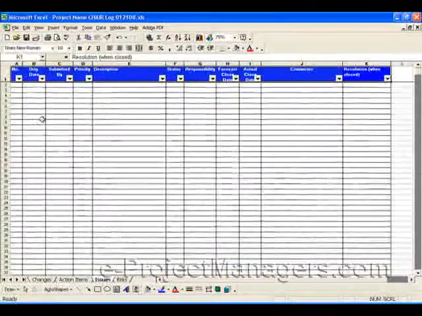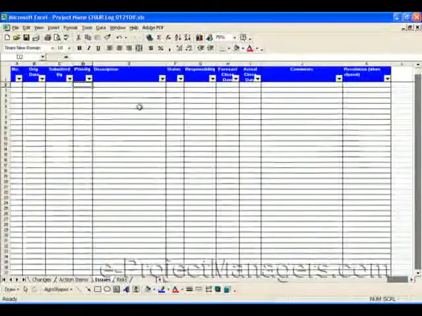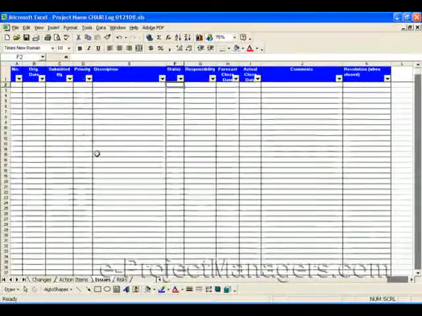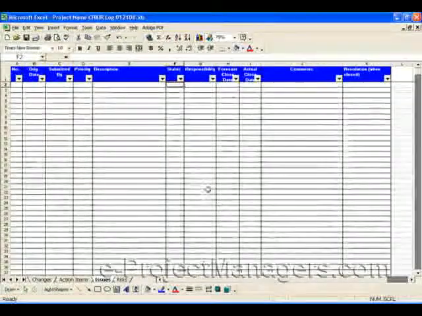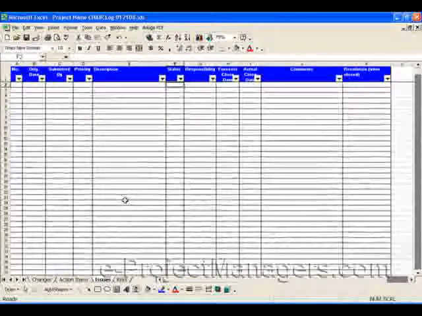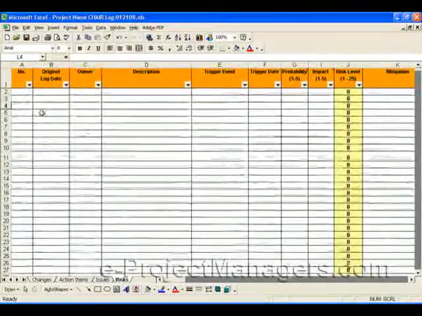The issues log, very similar. If you have an issue, you prioritize it. Again, you have a status when an issue is open, or you might want to sort them by priority. There are different ways to handle that, but the issue log is where you're tracking your issues. And the risk log here is where you're tracking risk.